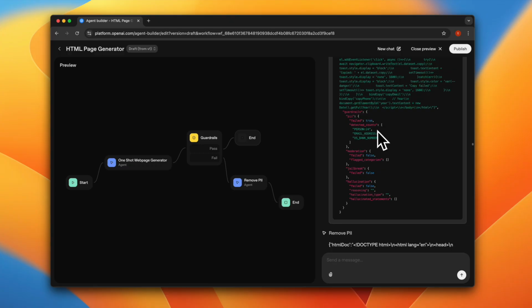And for detected counts, it actually gives you just the counts. All right, so it's not giving you the exact piece of information over here, but it's saying that it has detected 24 counts of the person being present, 5 counts of the email address being present, and 3 counts of the US bank number being present. So essentially, based on the prompt that we gave to the Remove-PII agent, we have told it to remove these 3 pieces of information from our web page.